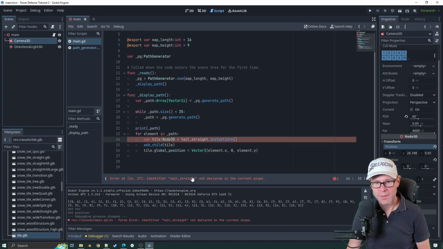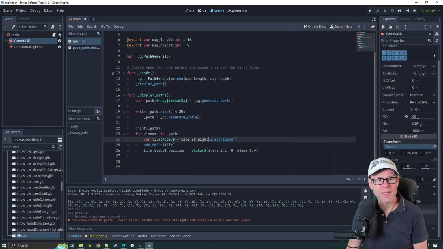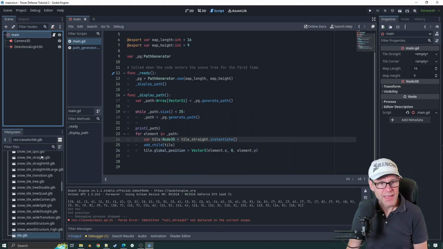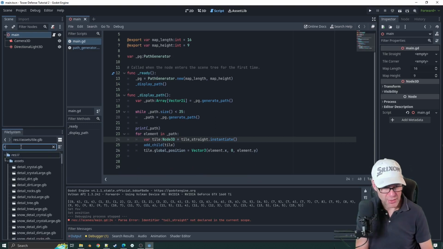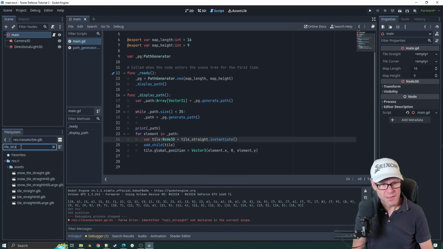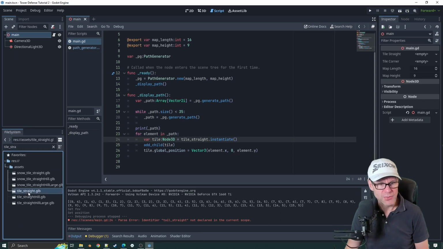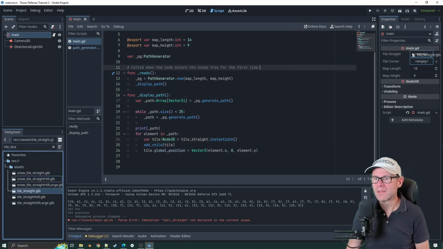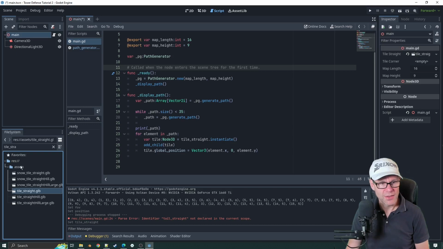Where's the other one? There we go. I must have misspelt it. Right. So now if we go back to our main here, it's probably going to be empty again. Now, so if we look for tile straight, I think it's tile straight. Yeah, tile straight is what we want here. Let's just drag that into the tile straight there, and tile corner.